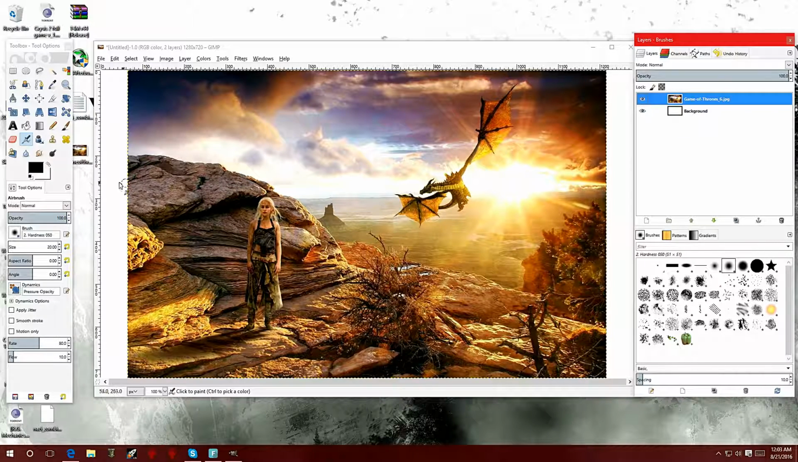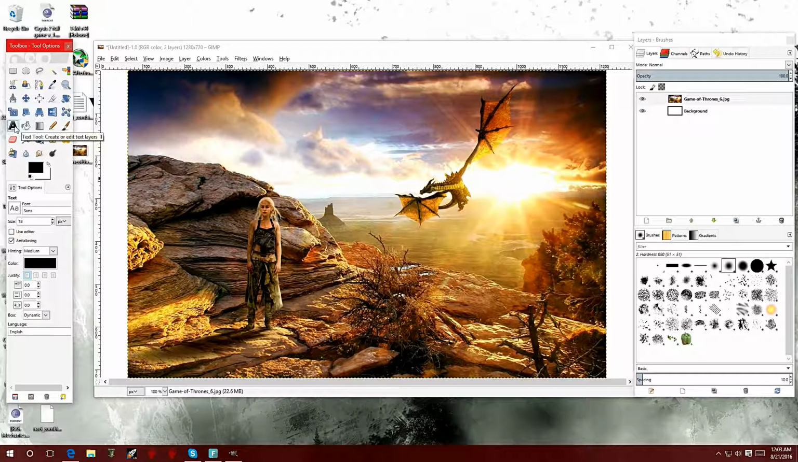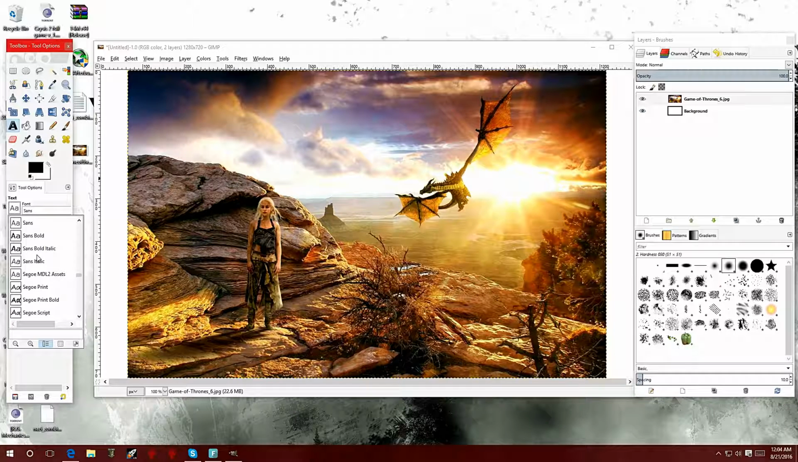All right, cool. So let's add some text. Now, if you want to add some text, you click on the A right over here under the toolbox, tool options. So we're going to click on that. And it's going to show you these two options further down. It's going to have a double A. You click on that. That way you can click the font display that you want.